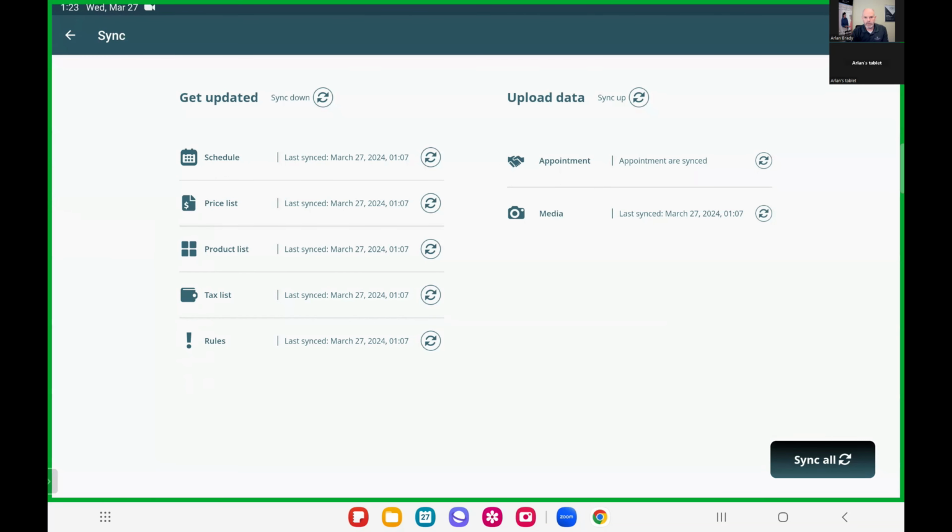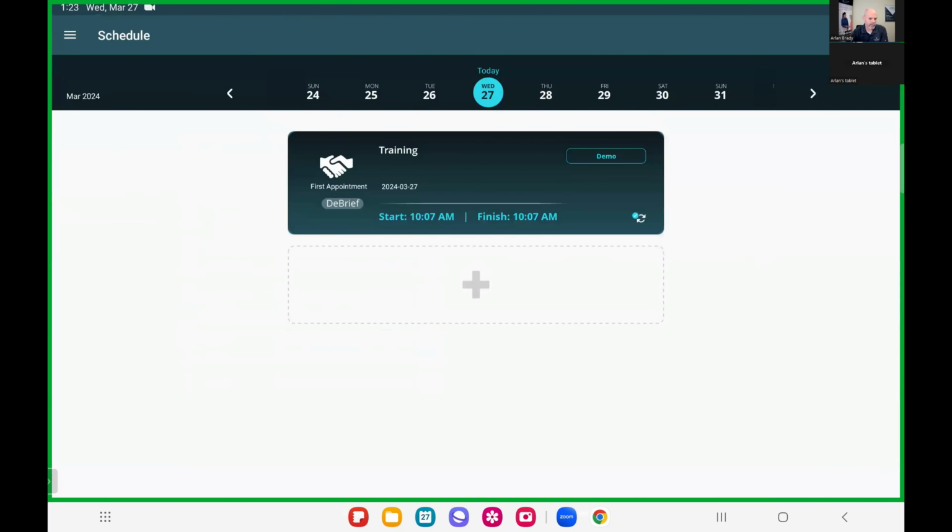The right-hand side of the screen, these are the things that push up to Salesforce. So from the tablet, we would push completed appointments. So that's going to include all the drawing data and everything that has to do with your proposals, as well as media. So there's your pictures, videos, anything that you took in the home. If I hit the back button at the top left, I'm simply going to go back to my schedule screen.